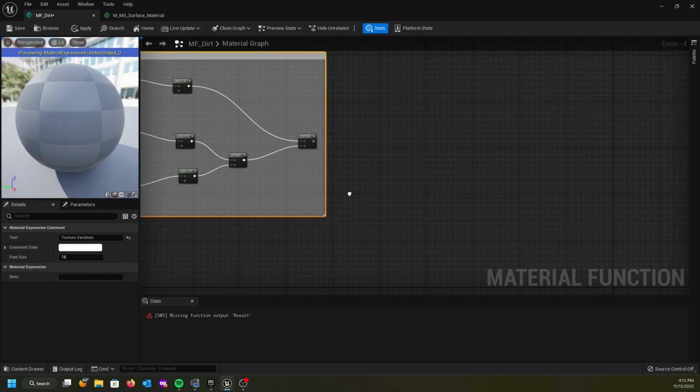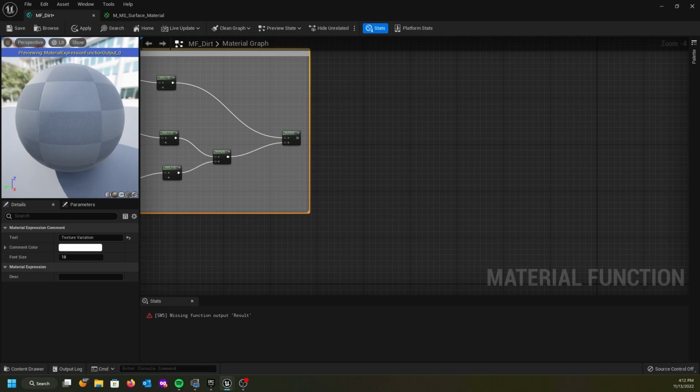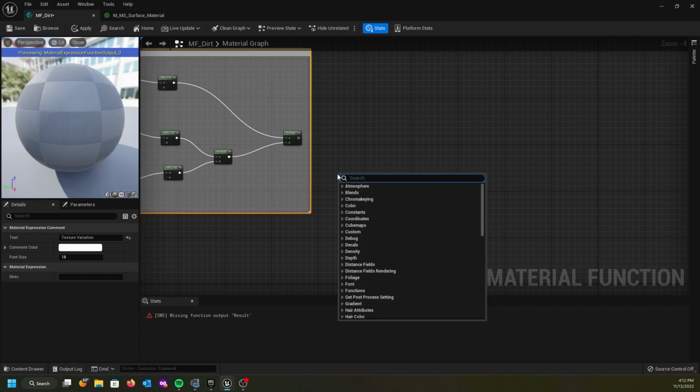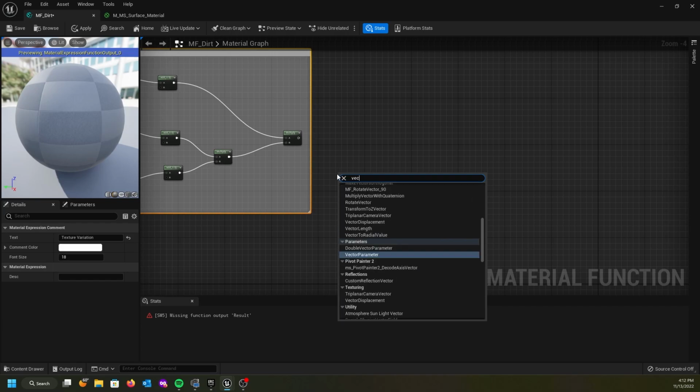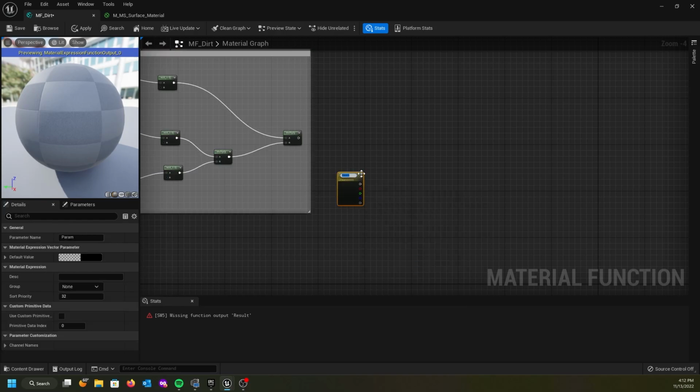Okay, so what we're going to need now is to get a vector parameter. So we're going to right click right here and type in vector. Okay, and we want the vector parameter right here. And this is going to allow us to set up a color. So I'm going to go ahead and go with texture contrast for the name. Okay, we're just typing texture contrast.